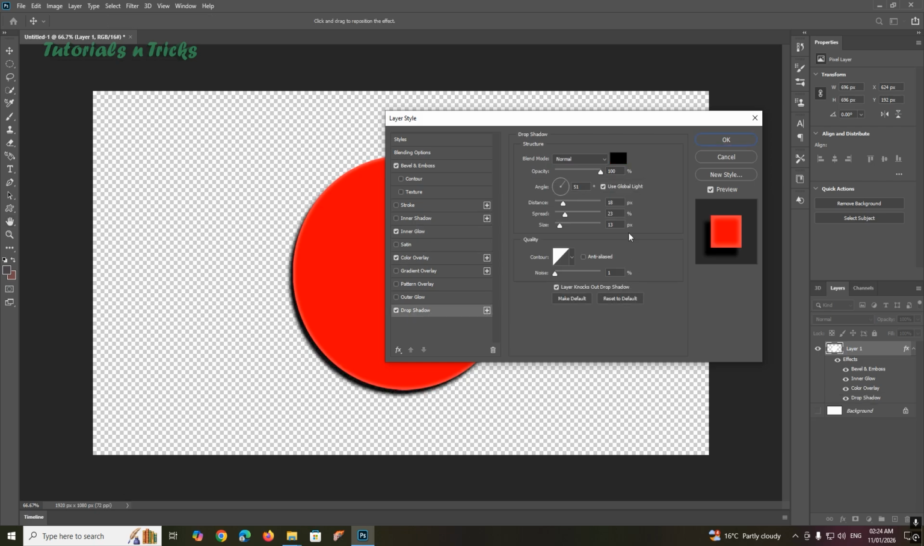For the drop shadow, I will keep it to normal. Opacity will be 100, angle 51. Distance, I'll increase the distance a bit. Let's keep it at 23. Increase the spread a bit, 24. Size, increase the size a bit, 35. Noise will be 1. It will be like this.